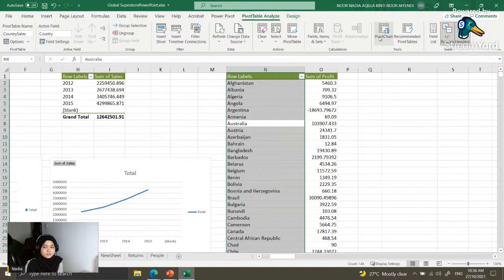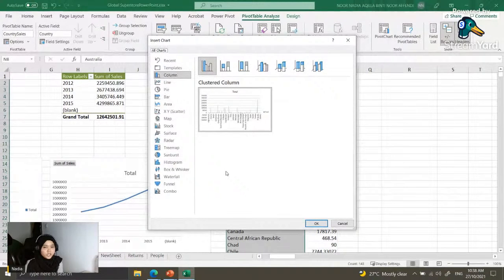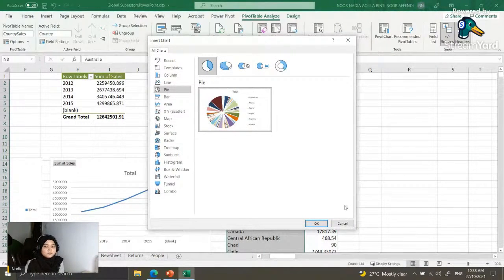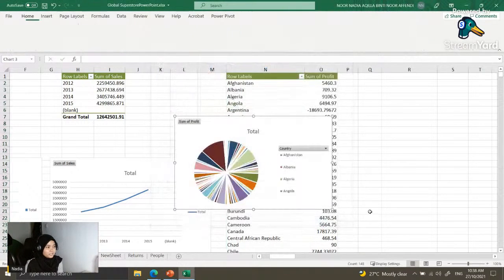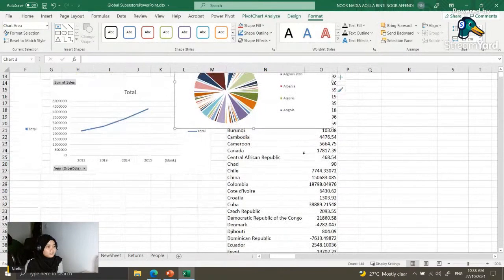All right, pivot chart. Okay, so because we want to create a pie chart, click on OK. Oops.